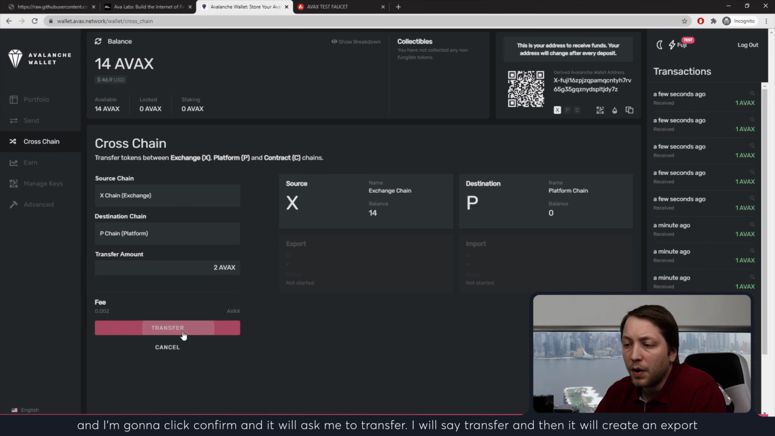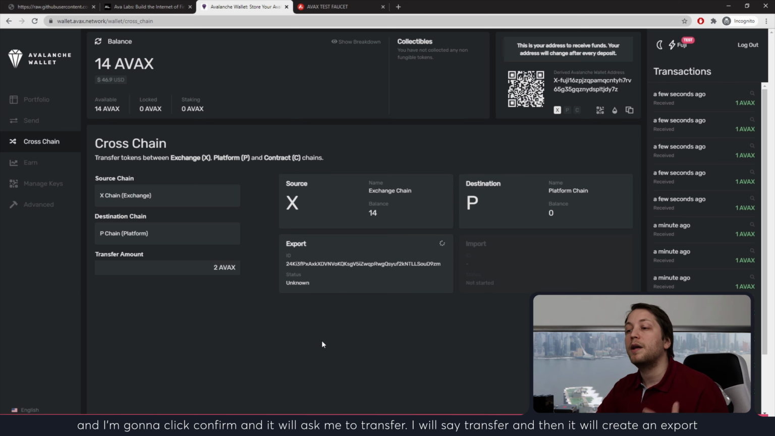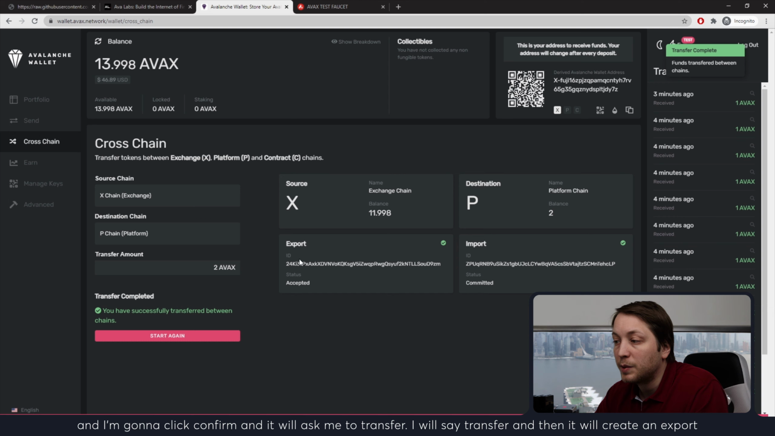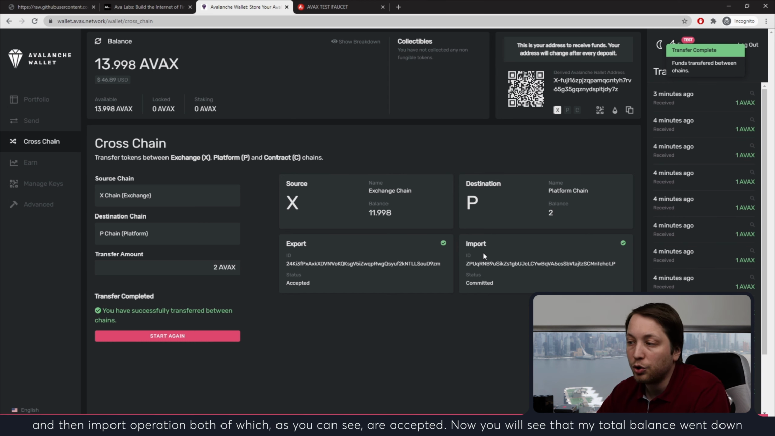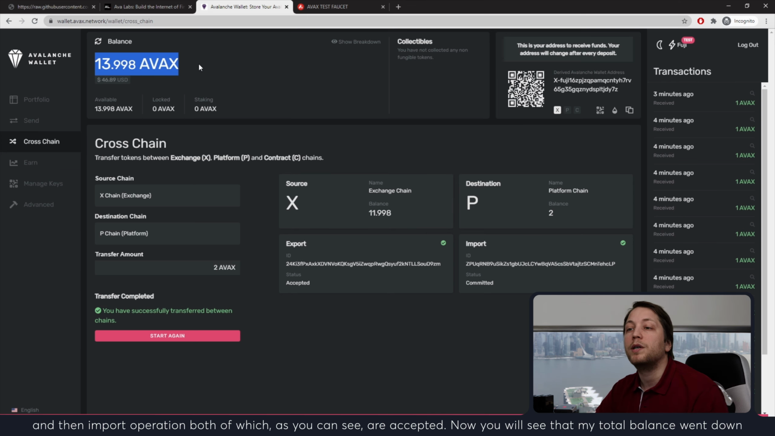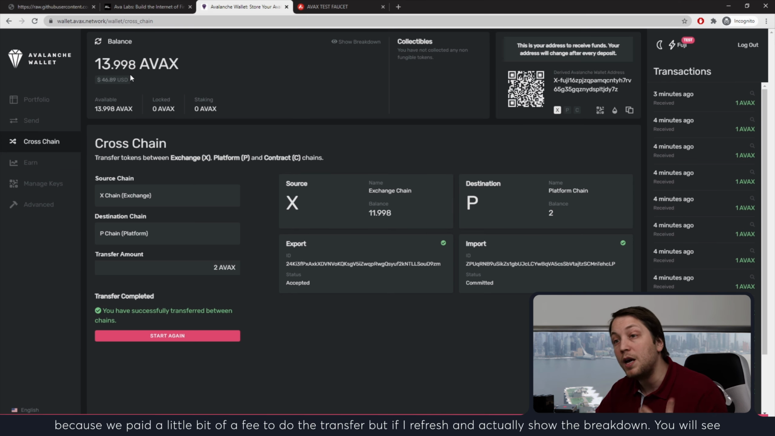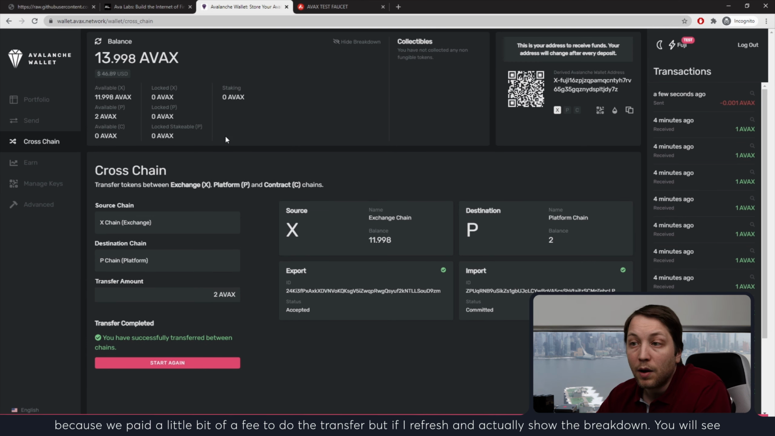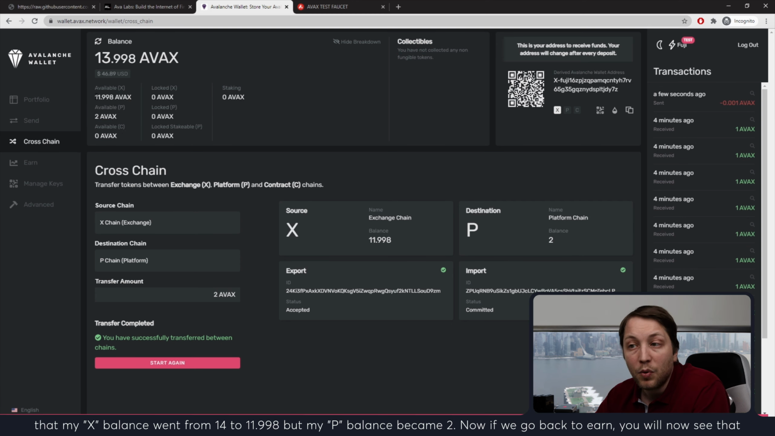And I'm going to click confirm, and it will ask me to transfer. I will say transfer, and then it will create an export and an import operation, both of which, as you can see, are accepted. Now, you will see that my total balance went down because we paid a little bit of a fee to do the transfer. But if I refresh and actually show the breakdown, you will see that my X balance went from 14 to 11.998, but my P balance became 2.